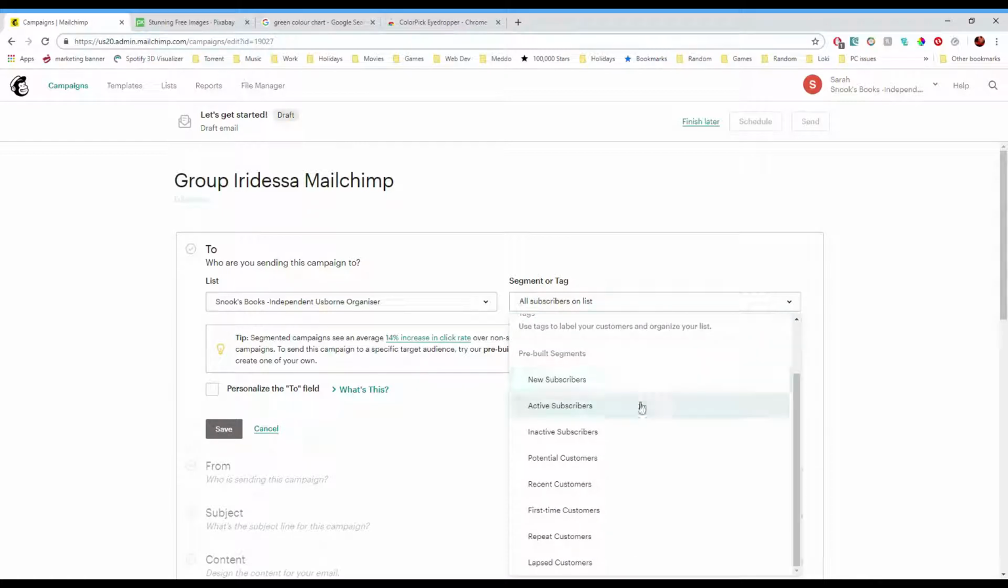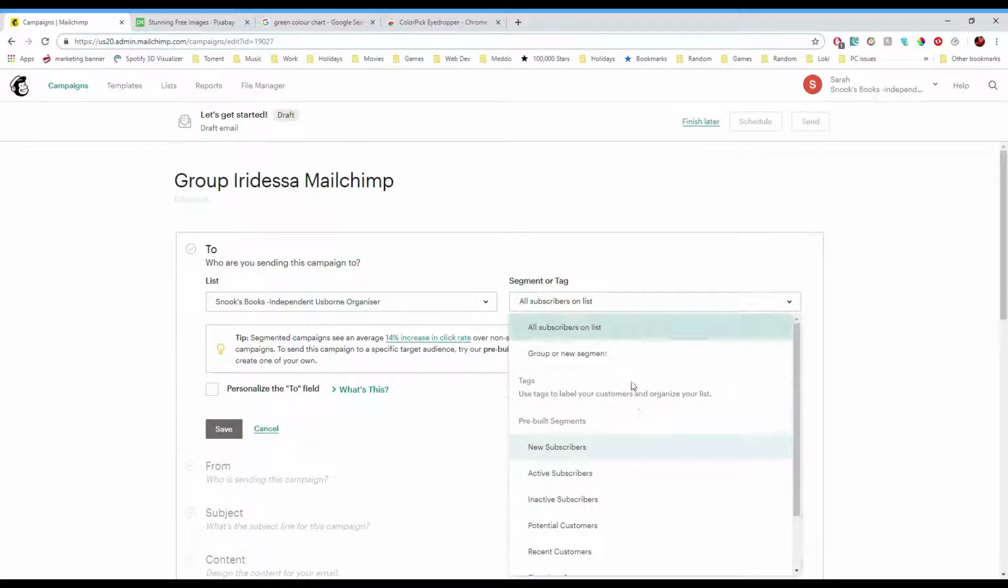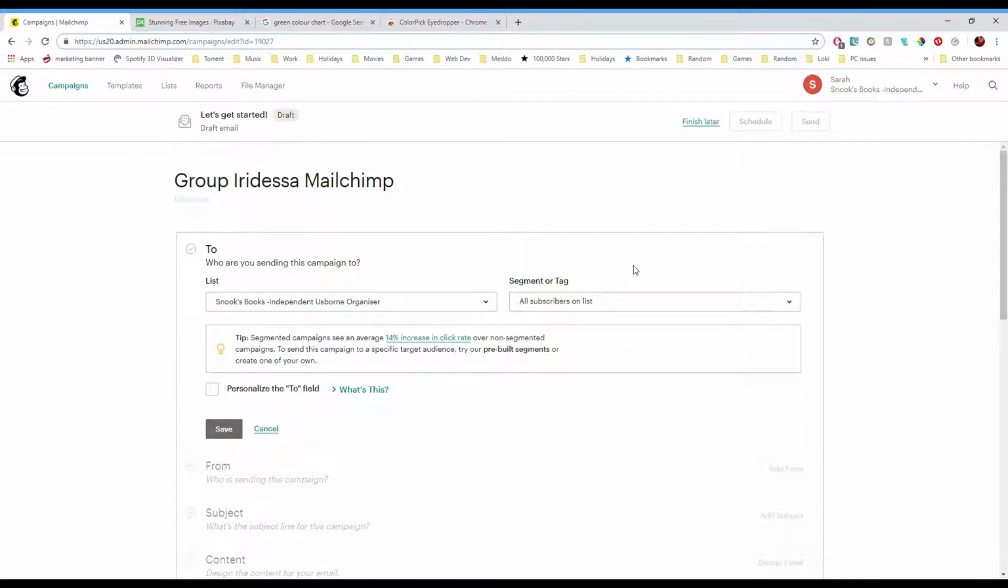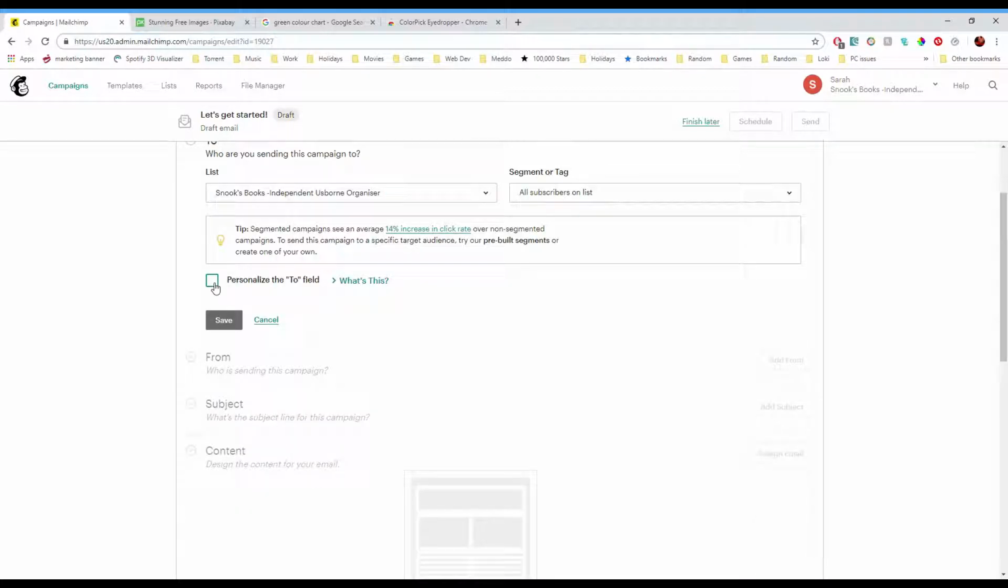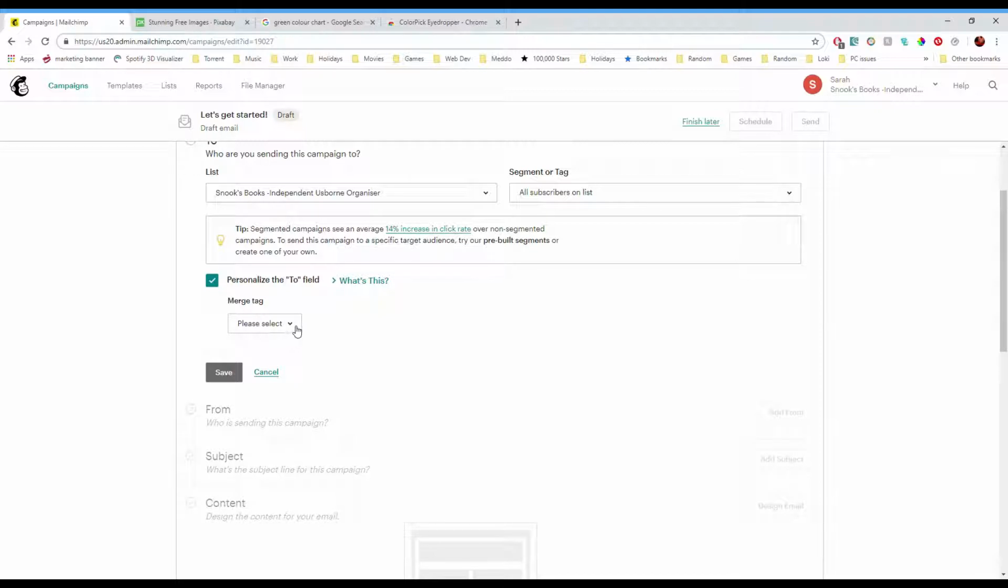There are segments as well we can put people into if we want. And that could be useful for other mailing types as well. We can personalize the To field by clicking this box, this tick here. And we've got the options F name, L name. That just means first name and last name. Or you can obviously choose custom. So I'm just going to put first name, so it'd be Sarah, Nathan, Joe, as the To field. And we can save that one.